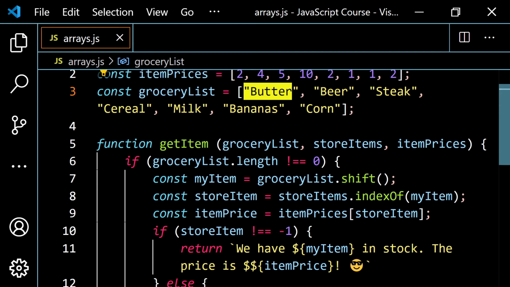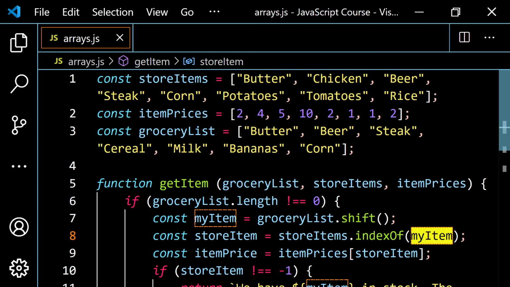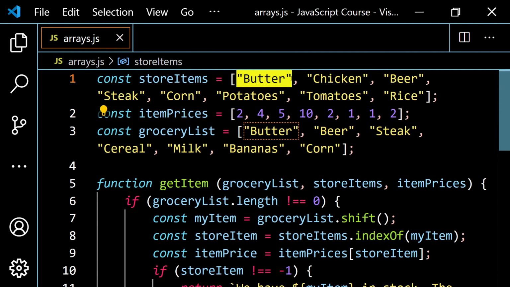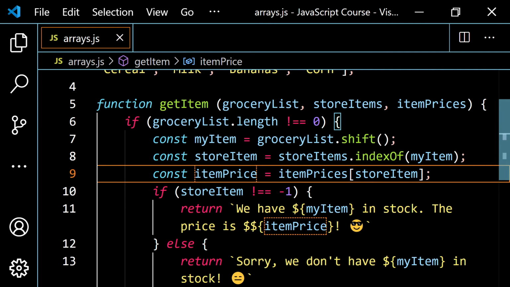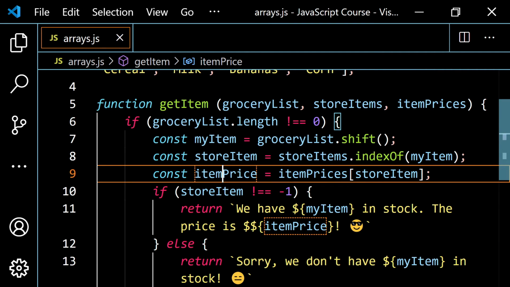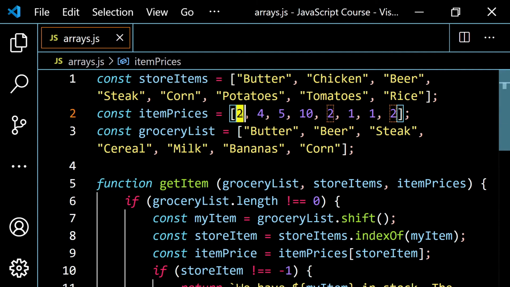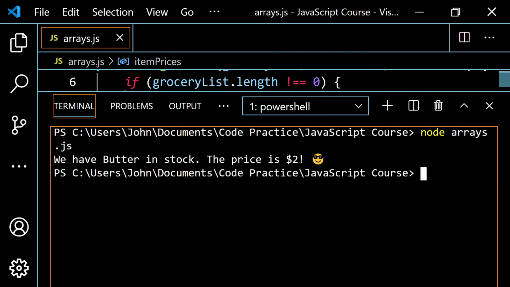Then when we come here, we're saying storeItems.indexOf(myItem), which in this case is butter. And if we look at the store items, where's butter? It's in position 0. Okay, so right now this store item here holds 0. So then we come to item price. So itemPrices, which is this guy right here, has the associated prices. And then the store item is 0, so it's looking at this first guy here, which is 2, okay? So if the store item is not equal to -1, we want to say we have, in this case, butter in stock. The price is, in this case, $2. So if we go back here, that's exactly what we got. We have butter in stock, the price is $2.